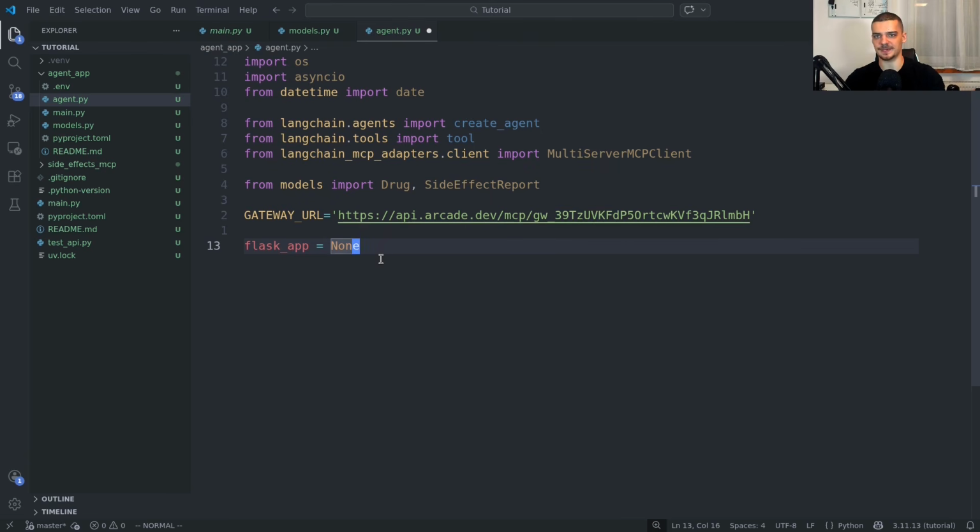The reason we do that is because we're going to import agent in main, and we don't want to import main and agent because then you have circular imports. To resolve that, we're going to set this to none. In main, we're going to set this to the application, and that is needed to provide context. So we're going to define tools here.